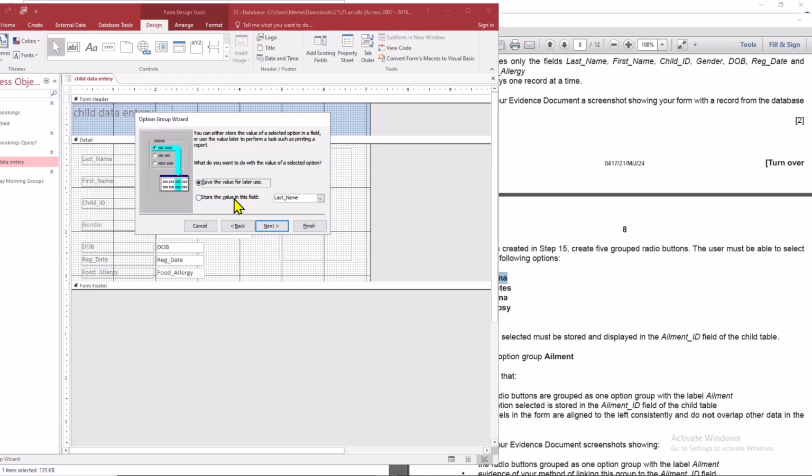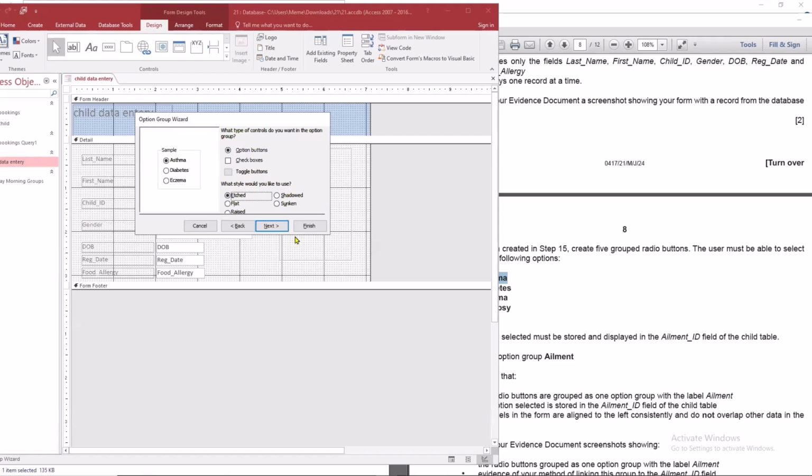Yeah, store this value. They told me to store it in the ailment ID. So here, if you didn't select anything, it's fine. You can later select the field that you need to store these values inside. Next, here you can select the style: option buttons, tick, or toggle. They asked me to use radio buttons.